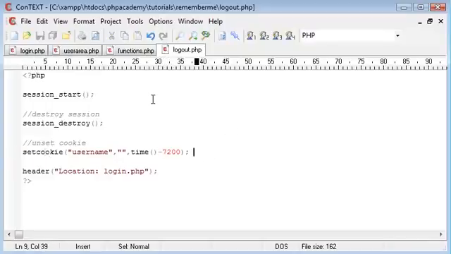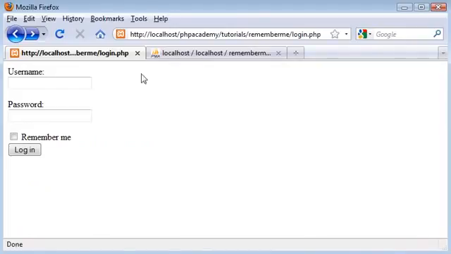If you don't know about cookies, then I have a tutorial. Otherwise just follow this through and you'll get the hang of them straight away. So this is more or less our page. We've got a remember me checkbox here.